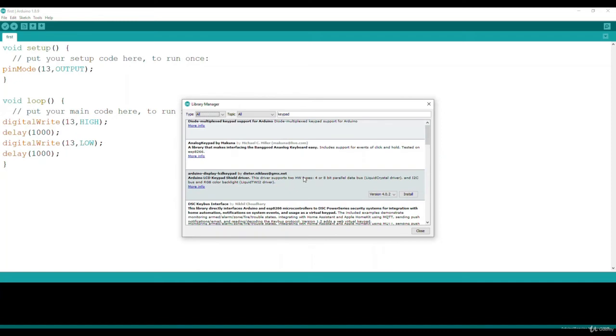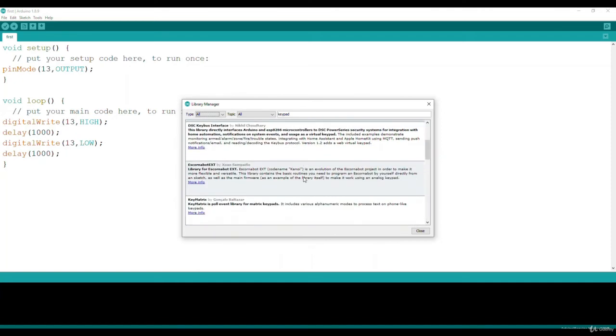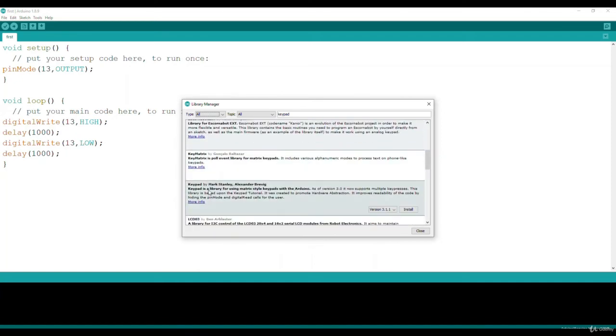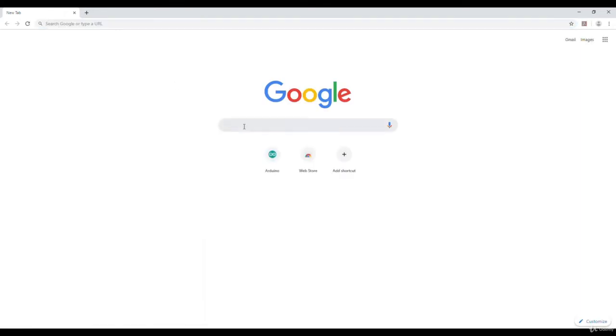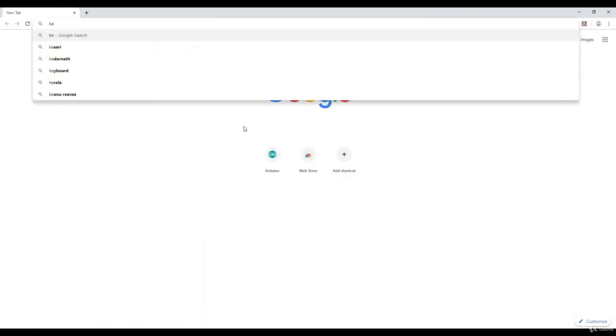See, let me select another library, like the one by Mark Stanley. Suppose I want to install Mark Stanley, but I'll install it externally without using this software. I'll close it. Let me show you. For this, I need to open my browser. My browser is opened. Now here I'll search in Google for keypad library for Arduino.